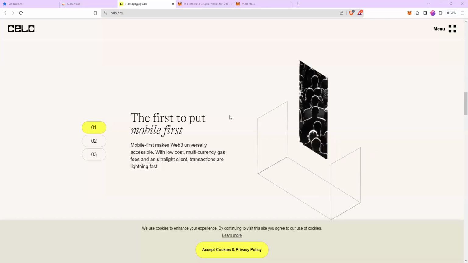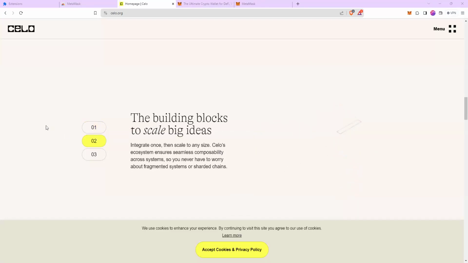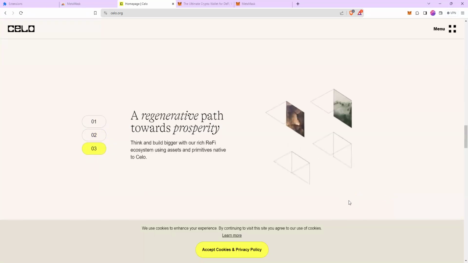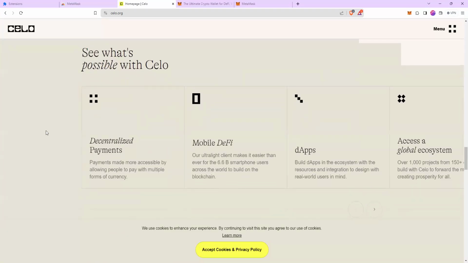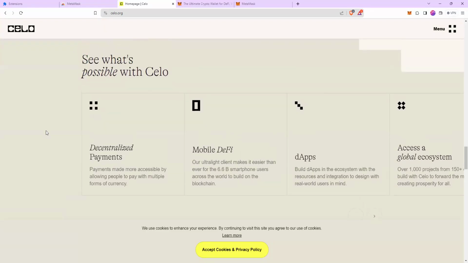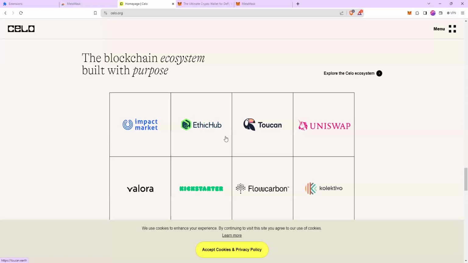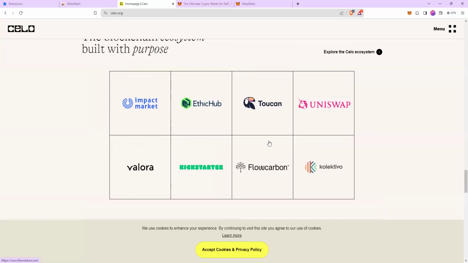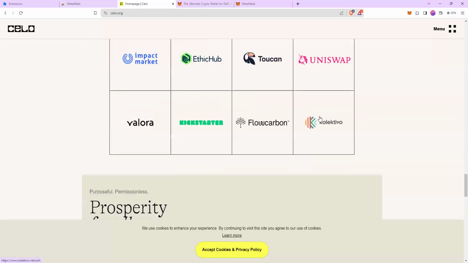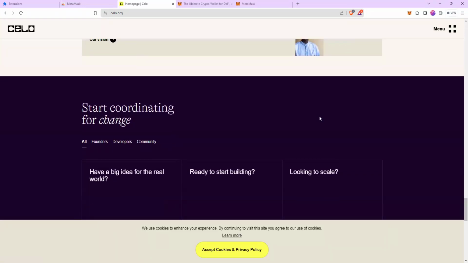These protocols are all on Celo, and it's super fast, super cheap. The gas fee is very, very low compared to most blockchains. You can see what people are building on it. We have decentralized payments. It's mobile first, so most of the interaction happens on mobile. Some of these I mentioned earlier: Impact Market, Ethical, Toucan, Valora, Kickstarter, Flow Carbon, which are carbon credit marketplaces. Uniswap, Ubeswap. We have a lot of cool protocols that support Celo.